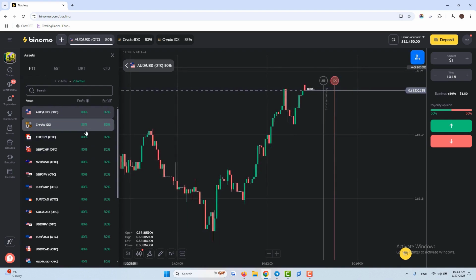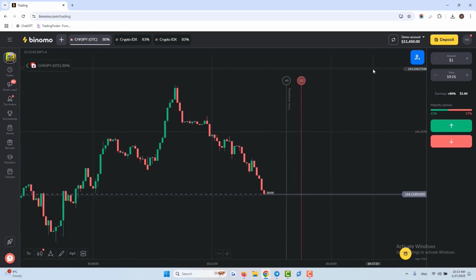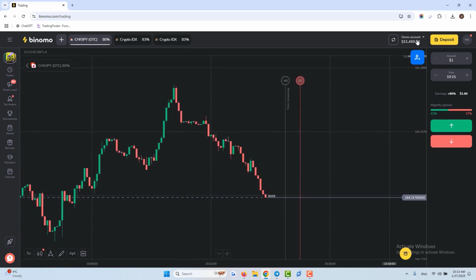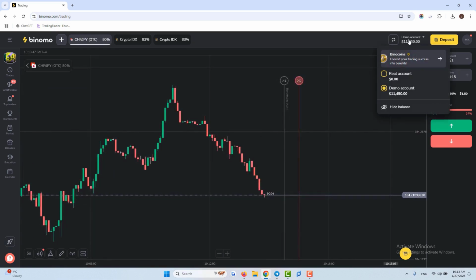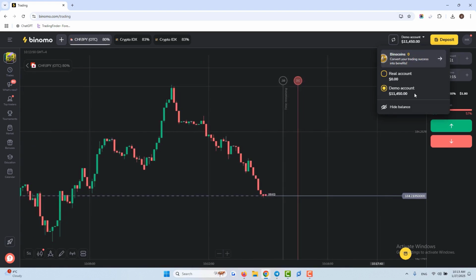Change the currency pair to analyze. At the top right, switch between main and demo accounts. Find key tools for options trades.